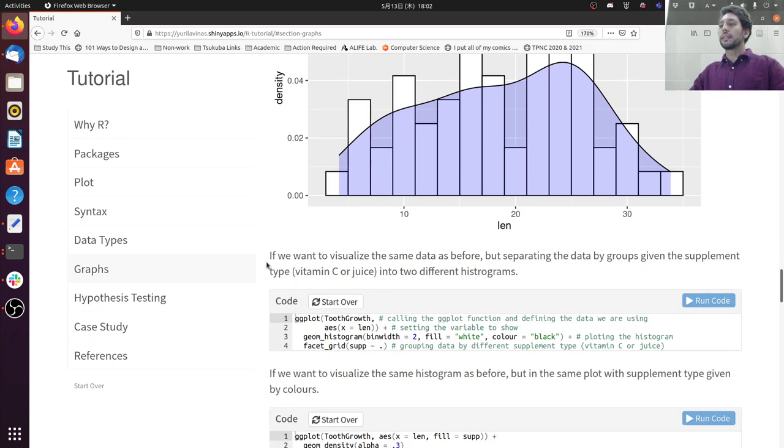Okay, so in this data set, they are measuring the impact of different supplementation, like vitamin C or juice, on the tooth growth length. So maybe you want to separate. Okay, I want to see the histogram, but only for vitamin C, and then only for juice, but on the same image. So same call as before, histogram again, same call as before. But I'm adding this new part here, where it's going to separate everything else in terms of the supplementation.